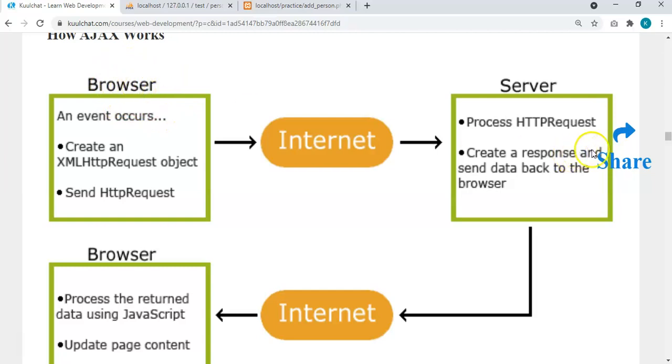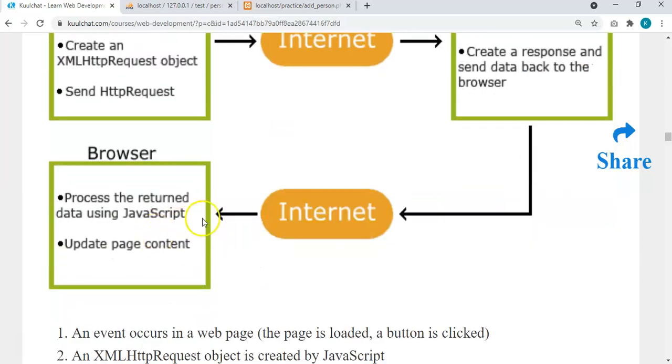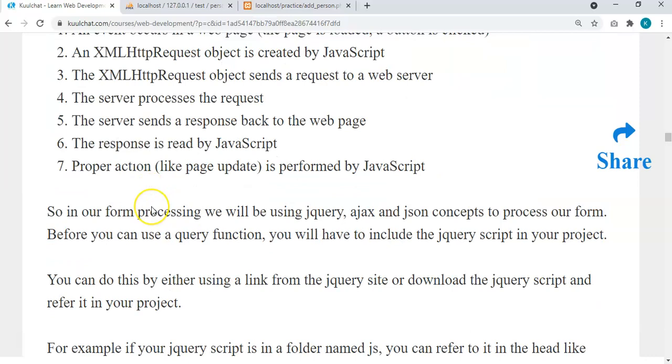So we have the browser and we have the server. They are both connected by the internet. The browser connects to the server by using HTTP requests. Then the server gives a response to the browser, and the browser processes that response.